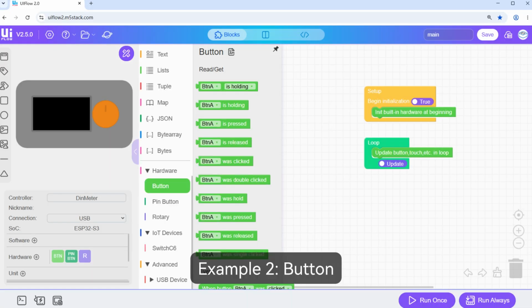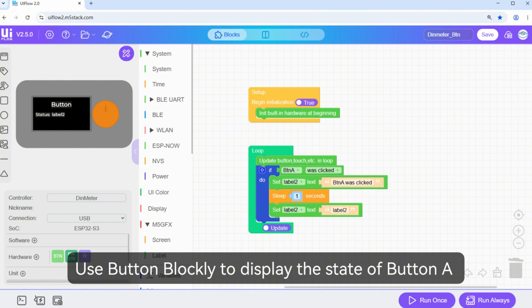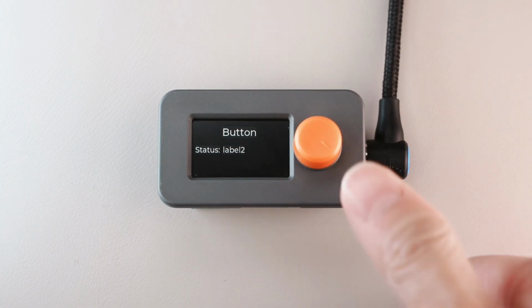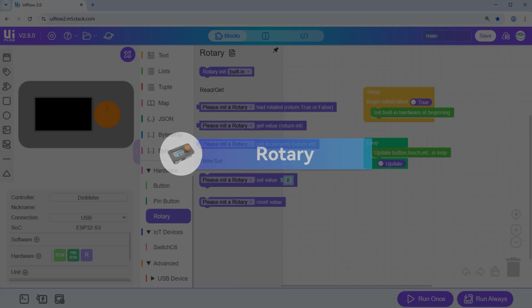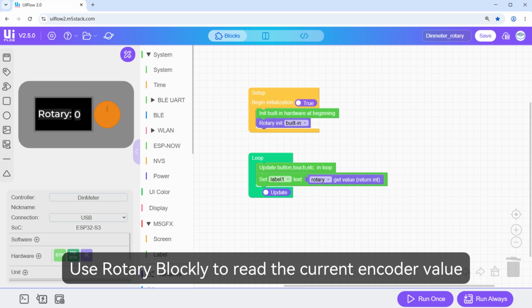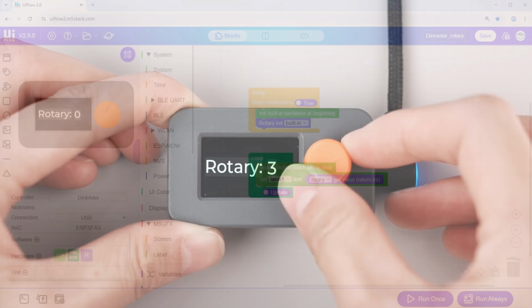Example 2. Button. Use button blockly to display the state of button A when the button is pressed. Example 3. Rotary. Use rotary blockly to read the current encoder value.